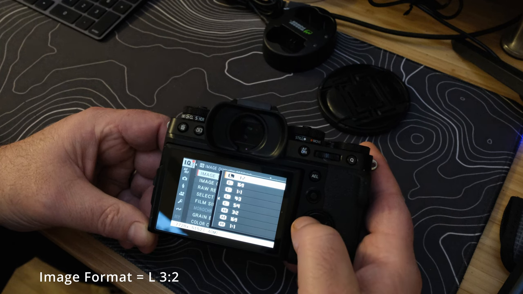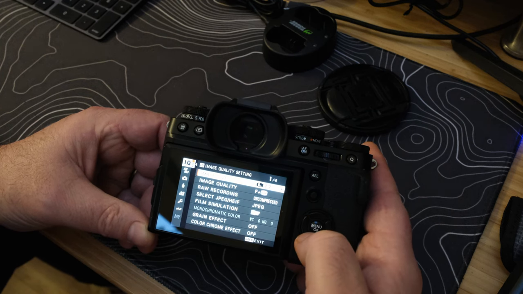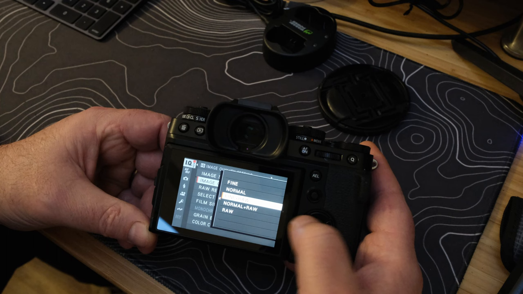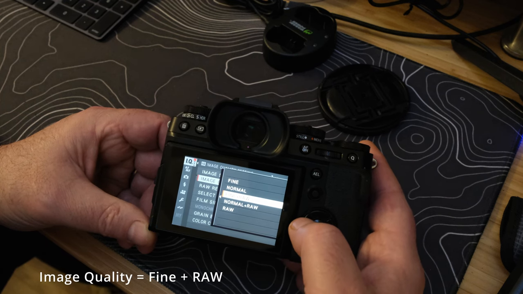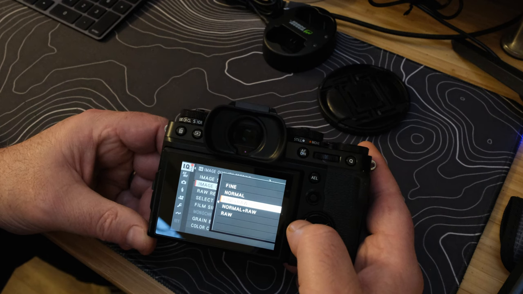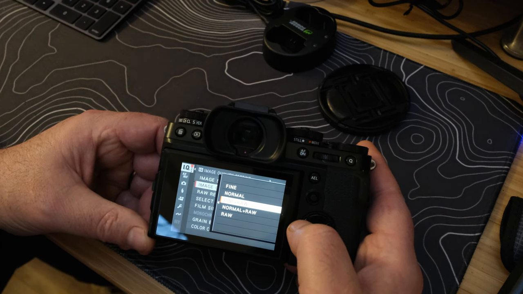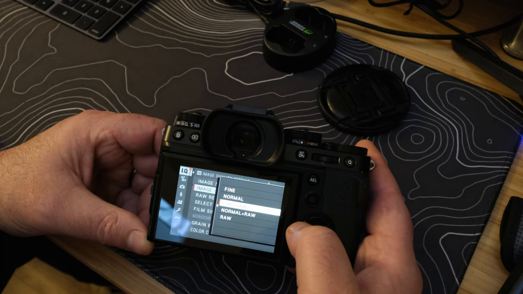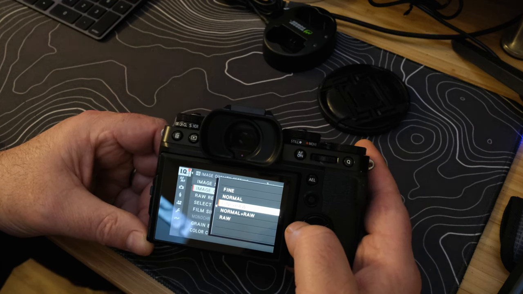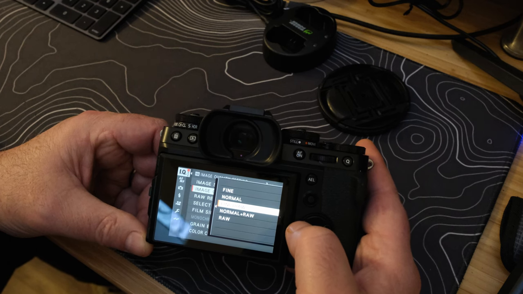Yes, I want to stay with 3x2 format. And my image quality I will set to fine and raw. What I do is I have my JPEGs written to card number 2 and my raw files written to card number 1. That way I can keep both of them separate, and in shooting JPEGs I can take advantage of Fujifilm's film simulations, which is awesome.